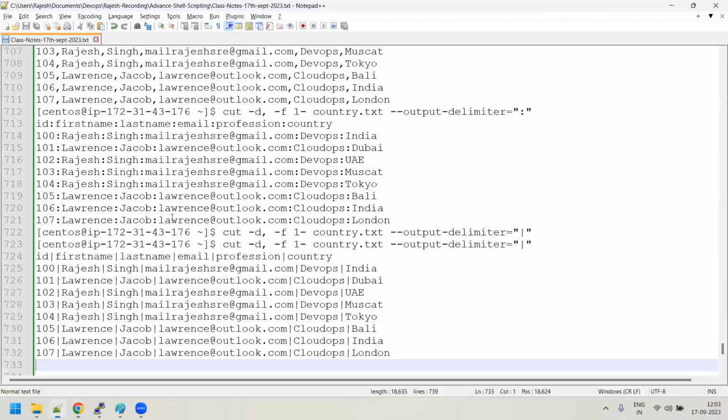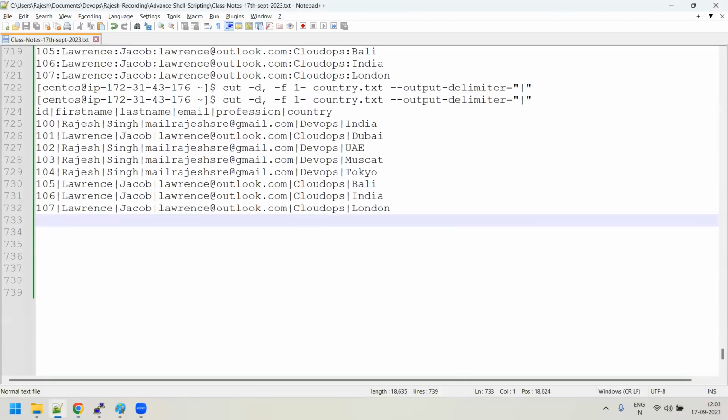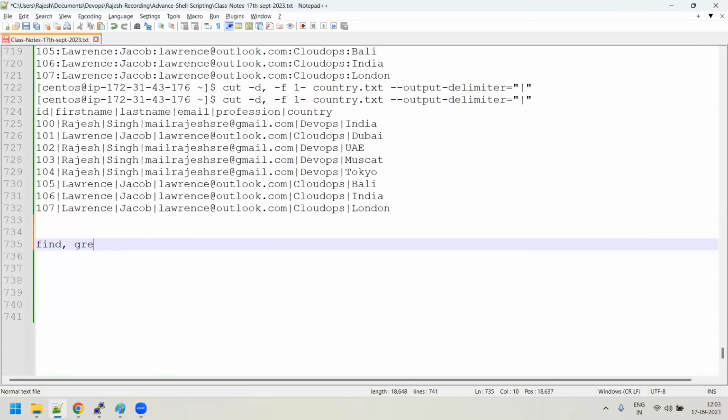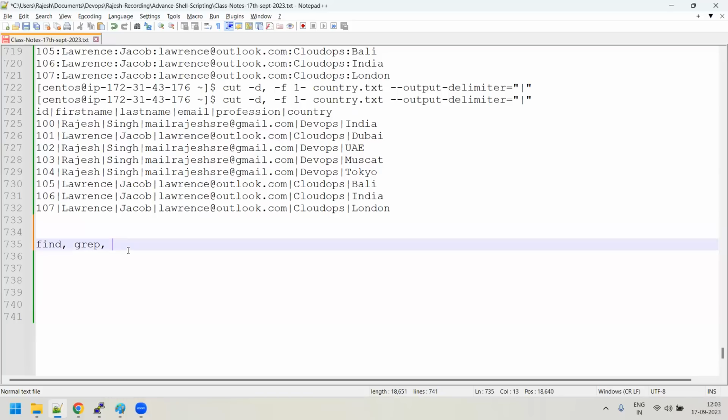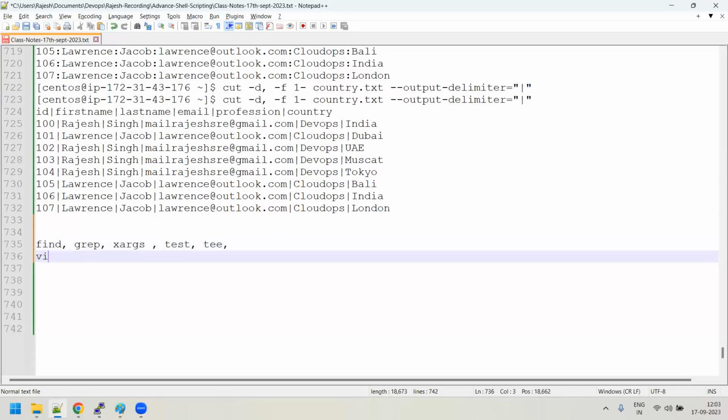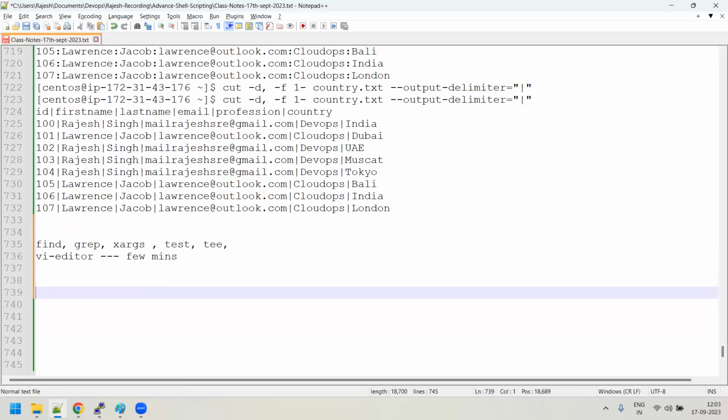So what I have to cover next is a few more commands, for example the find command, grep command, then xargs command, test command, and a few others. These are very simple actually. Plus, somebody had asked me about the vi editor shortcuts. I will discuss that for a few minutes, and I will not take more time. Once this is completed, we'll start with the scripting.